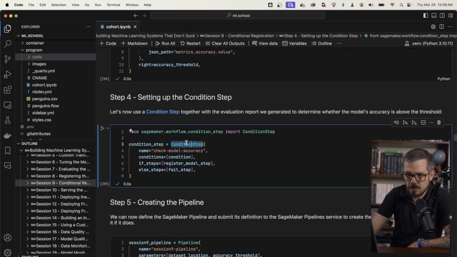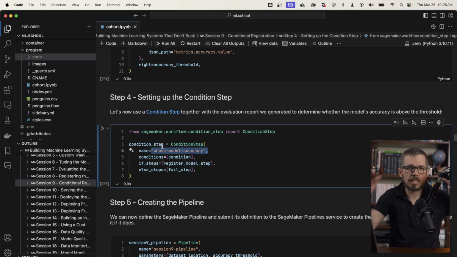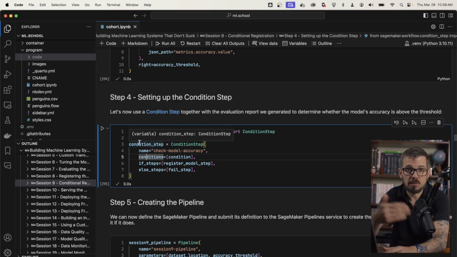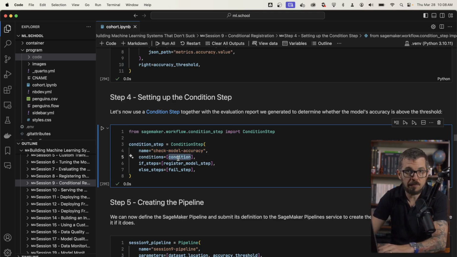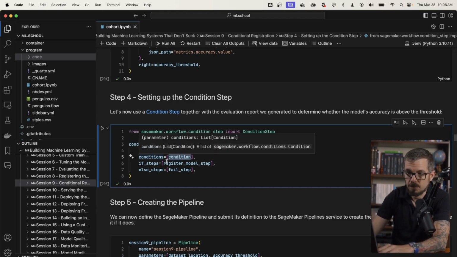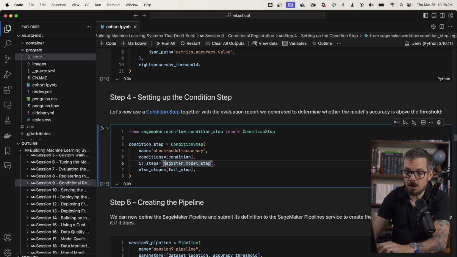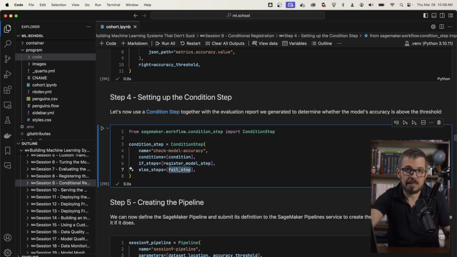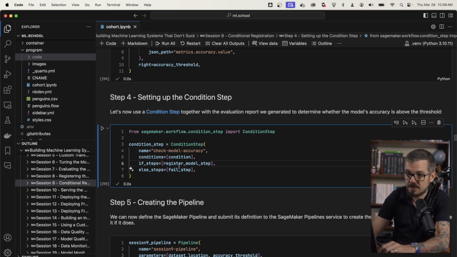So you can see here, I'm using the condition step. This is the name. When we display the pipeline, we are going to see that name. The condition that we want to evaluate is, in this case, just the condition that we defined, the greater than or equal to condition. If the condition is successful, then we're going to go to the register model step. If the condition is not successful, we're going to go to the fail step. Notice that now we're referencing the register model step from inside the condition step. So this register model step is only going to be called if this condition is successful. And if not, then we're going to call the fail step.